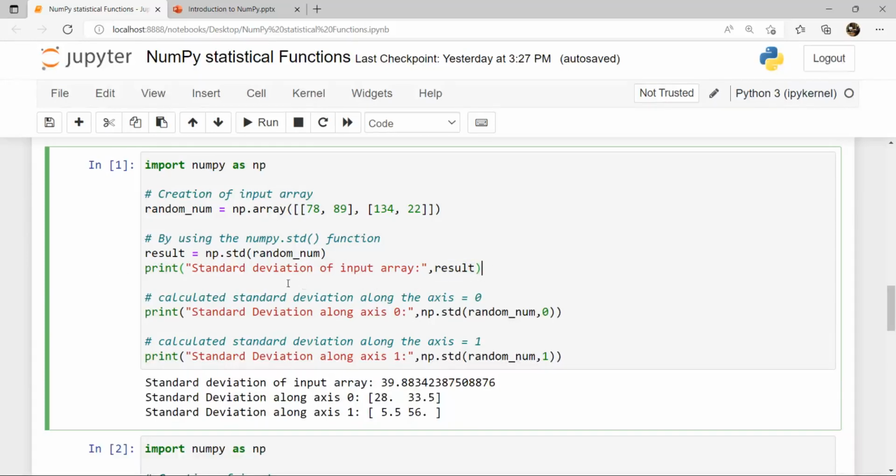After getting the standard deviation value from the input array, now we have to find the standard deviation along axis 0, that indicates the column wise, and same in the case of row wise, we have passed the parameter axis equal to 1. So after executing this code, it displays the column wise standard deviation and row wise standard deviation.